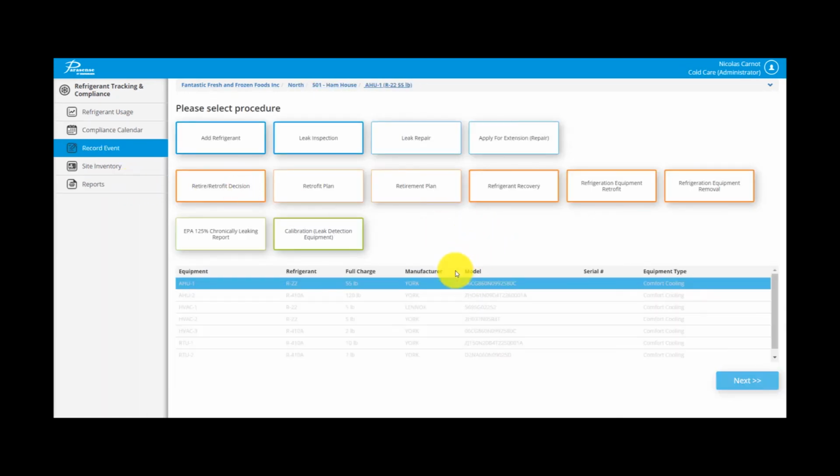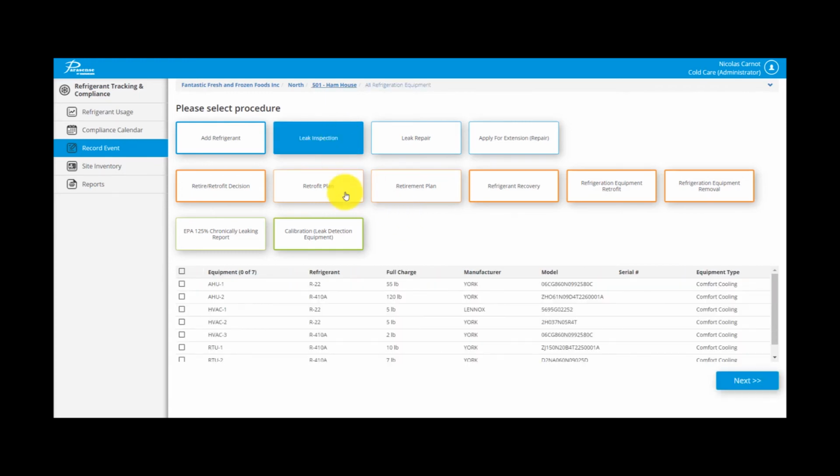Great. So we know we need to do a leak inspection, so I'll select that. And we know we're doing it on the same equipment as before. Just to note at this point, where multiple inspections are due, you can multi-select equipment and record the same information for all of these at the same time. Particularly useful for recurring inspections required in CARB regions. Okay, pressing Next.